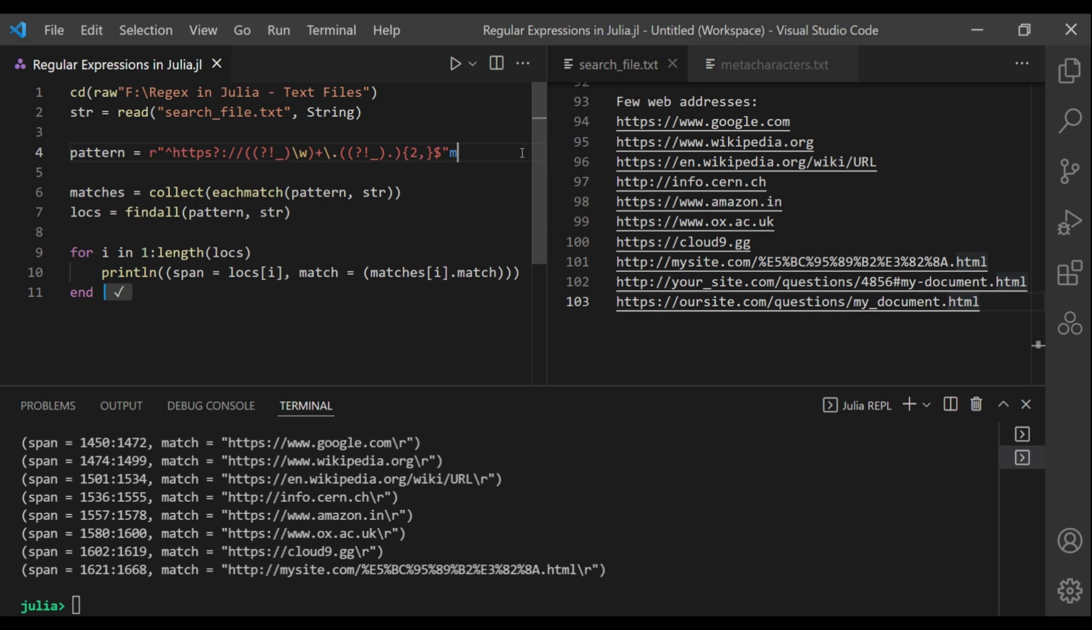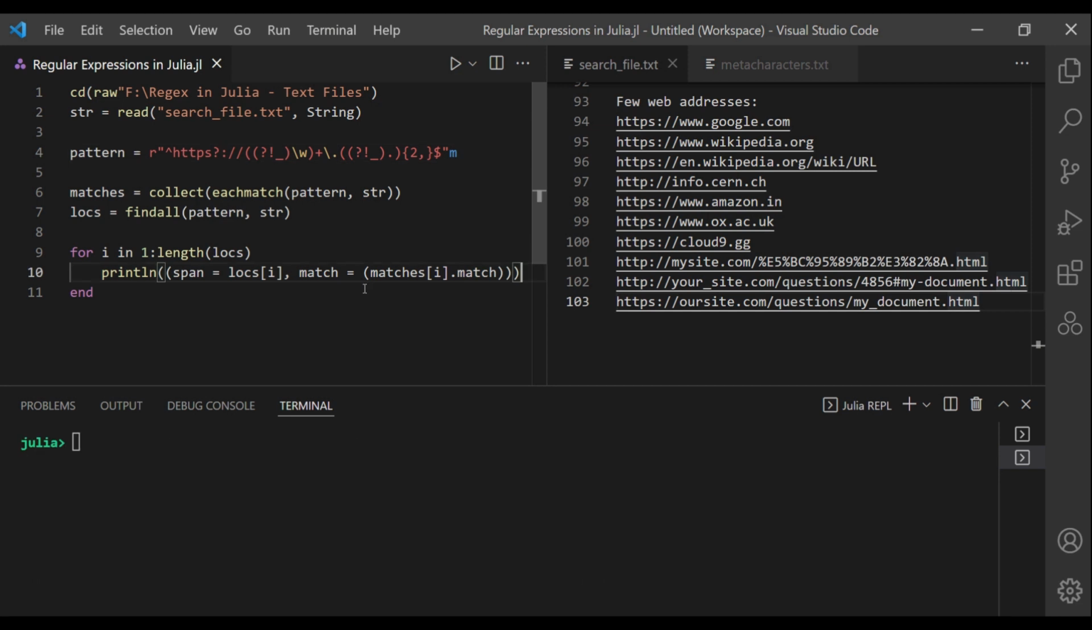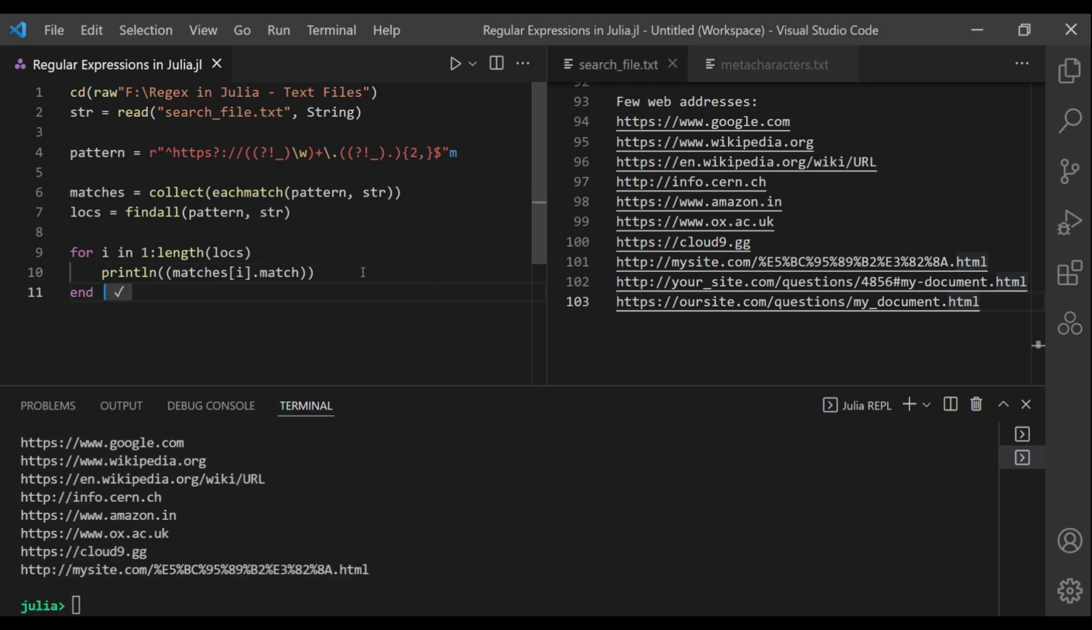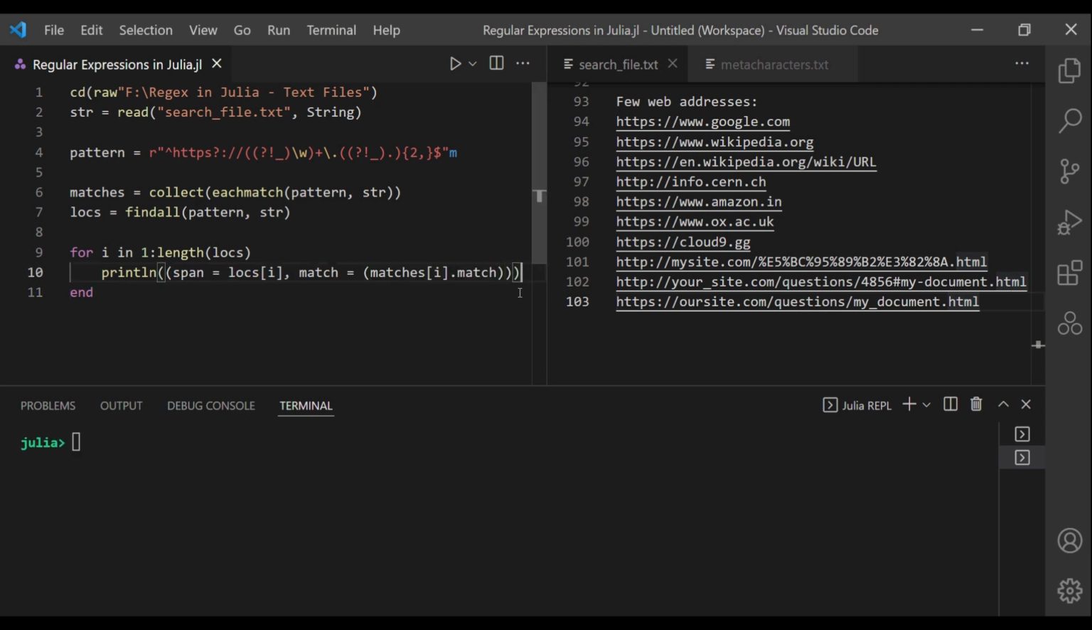Because every line ends with a carriage return and a new line character here, as we see in raw format of string str. If we print these matches only, remove this name and this part also, run it, we can see Julia prints these valid web addresses properly without any trailing carriage return, because carriage return and new line characters are not printable characters.